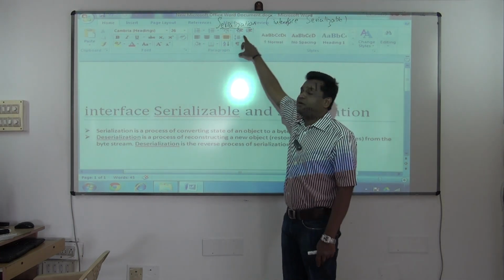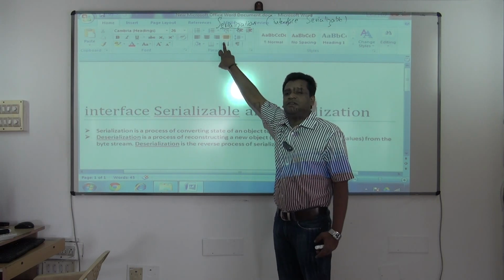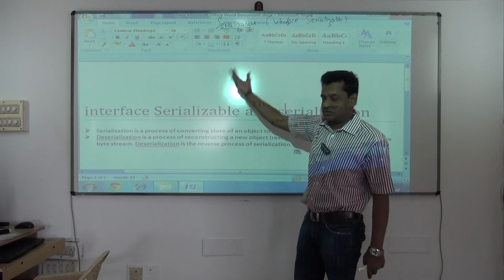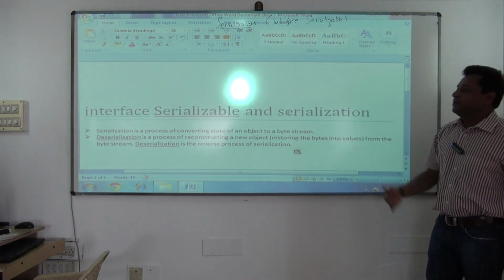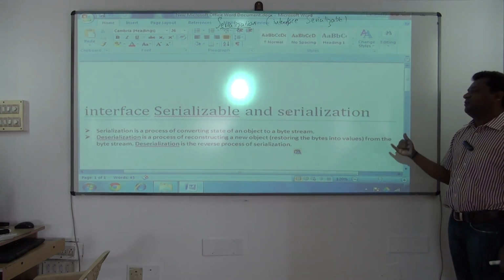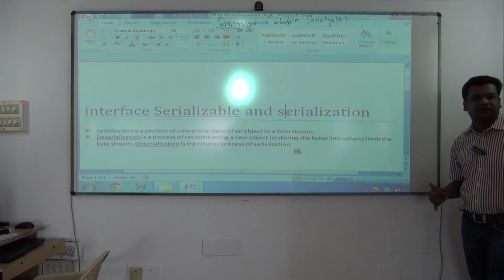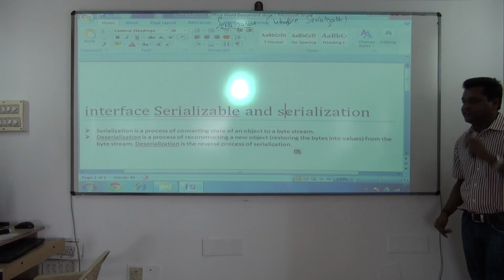Okay, so first we have to understand what is serialization. Once you understand serialization, then you'll understand what is interface Serializable and how it supports it. So first of all, serialization is a process of converting the state of an object to a byte string. That's what you have to understand. It's a process of converting the state of an object to a byte string.